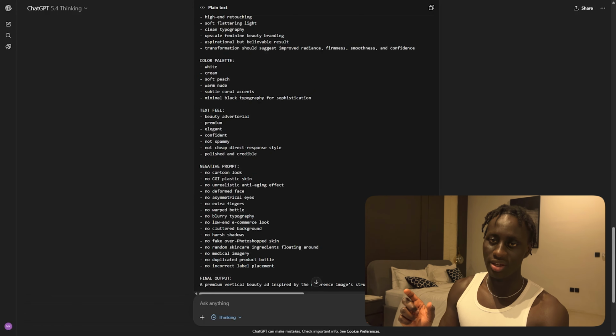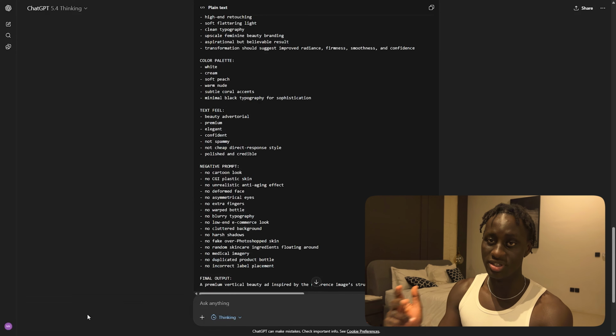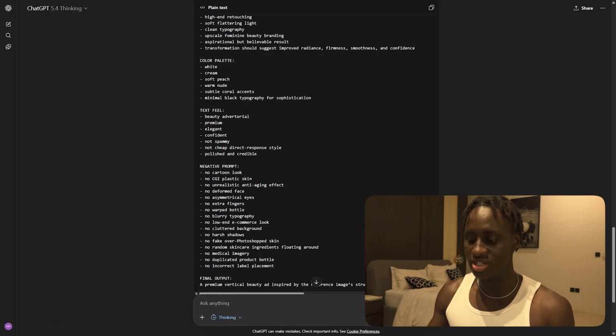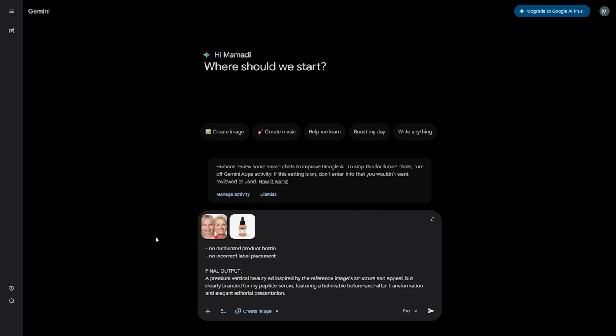So now ChatGPT gave us a huge prompt we can use to basically repurpose this ad for our own product. So copy that prompt and open up Gemini, because when it comes to generating humans, Gemini tends to make the humans look more realistic. But we're also going to use ChatGPT to create some images as well. So paste in the prompt and also give Gemini the 2 images.